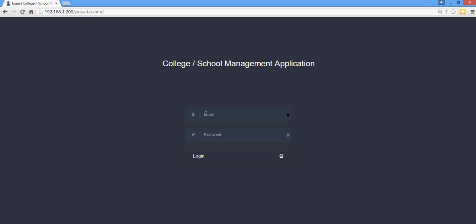First, here we are going to the login page. Here we are able to log into the system using the appropriate username and password.